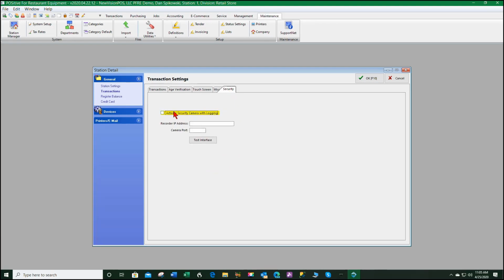Security is set up when you have your cameras, and what this will do is the cameras and the invoices that you're creating are syncing. So if you want to see a video on a specific invoice, you'll go to that invoice in the software and it will then show you the video of that customer checking out.